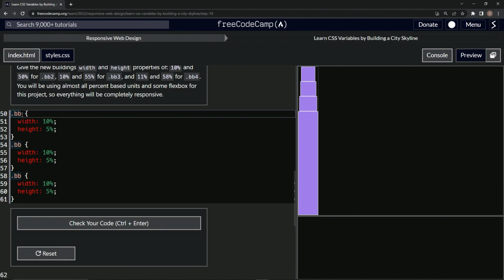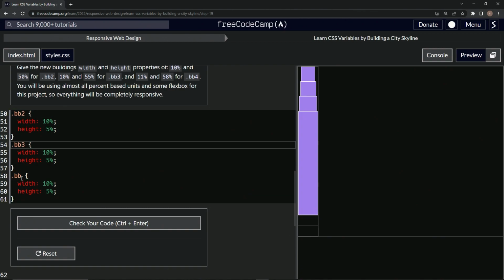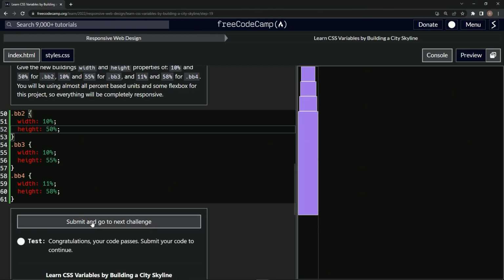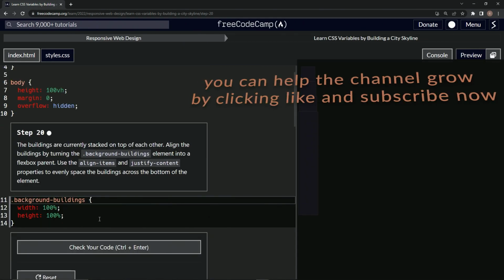All right, so let's say 2, 3, 4. This one's changed to 11. This one's 58, so 58, 55, 50. So 58, 55, and 50. All right, let's check it. Looks good, and submit it. All right, now we're on to step 20, and we'll see you next time.